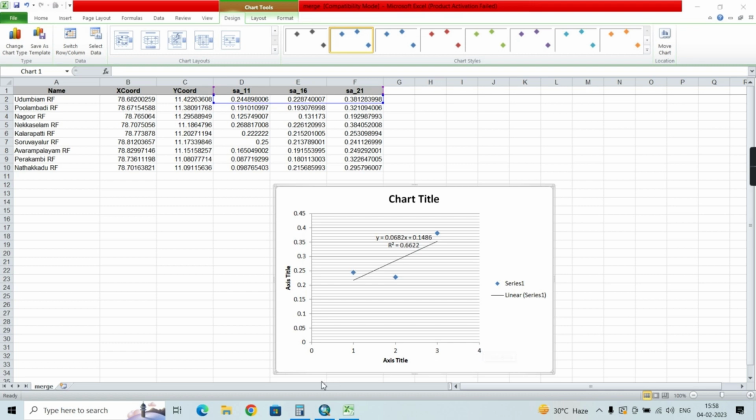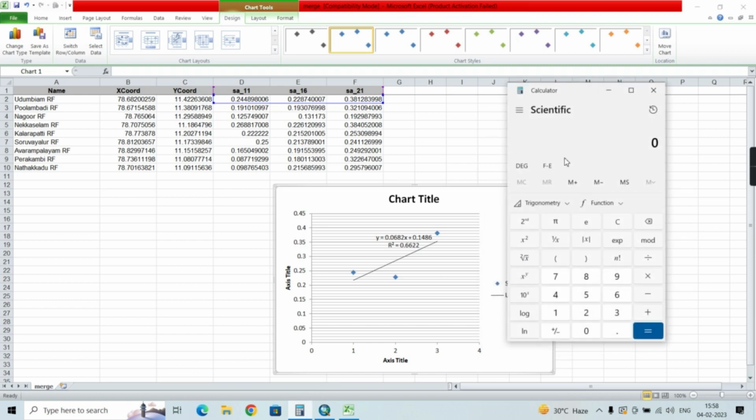By keeping that in mind, just open the calculator. It will be 0.0682 multiplied by 4, plus 0.1486. This will give us the NDVI value, which means that y is equal to 0.4214. This will be the value for 2026. You can just write down the value here.